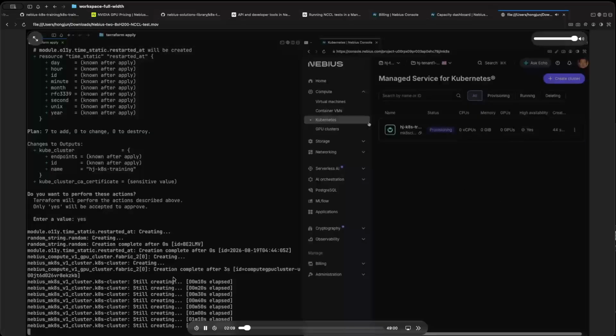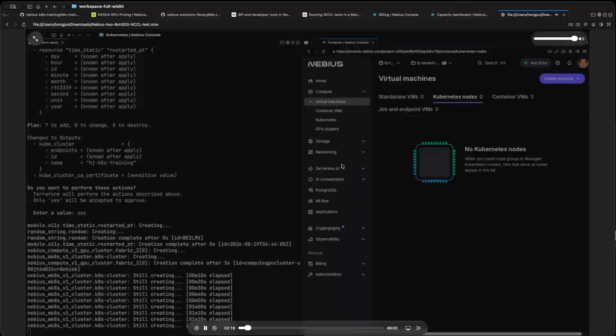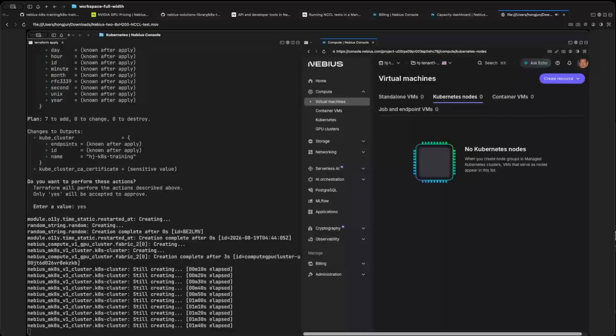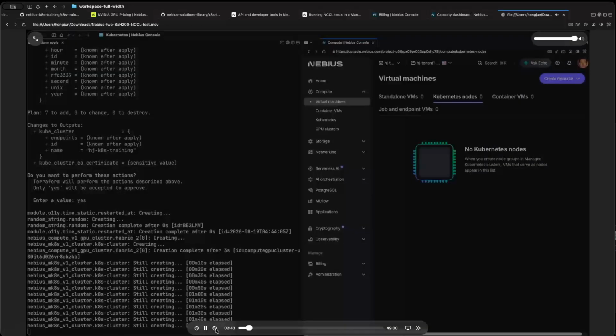Okay, so you can see right now, I already did the source. I already did init, plan, apply, and you can see the Kubernetes cluster's control plane starting to come up. We are still provisioning, and no Kubernetes nodes, the real virtual machines, are being provisioned yet. So right now you are not being charged. Right now, it's trying to provision a free Kubernetes control cluster for you.